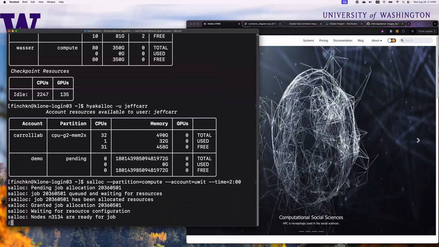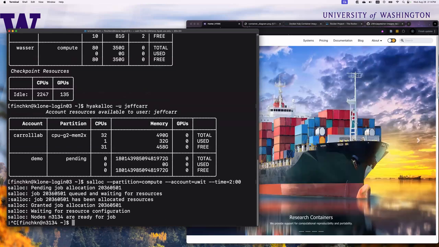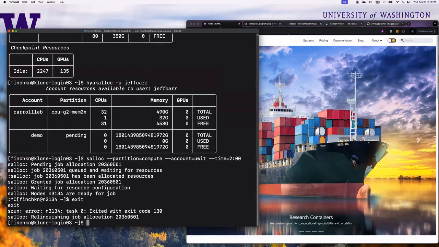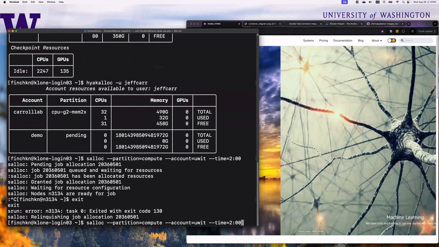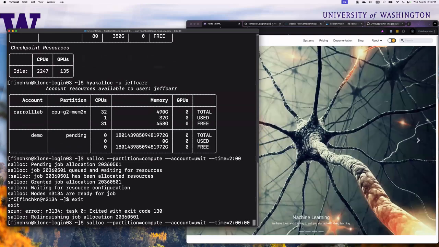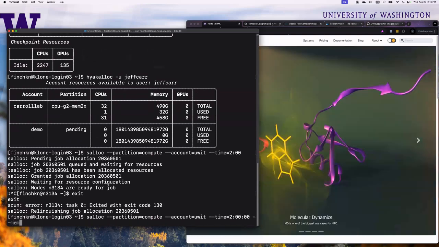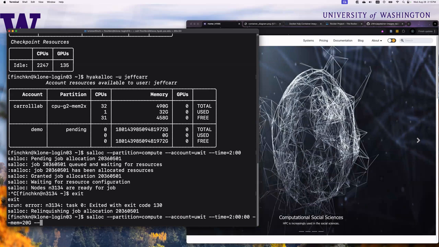Oops, I only set it up for 2 minutes. So I'm just going to exit and that will relinquish that and then set it up for 2 hours instead, and then, oh yeah, CPUs.